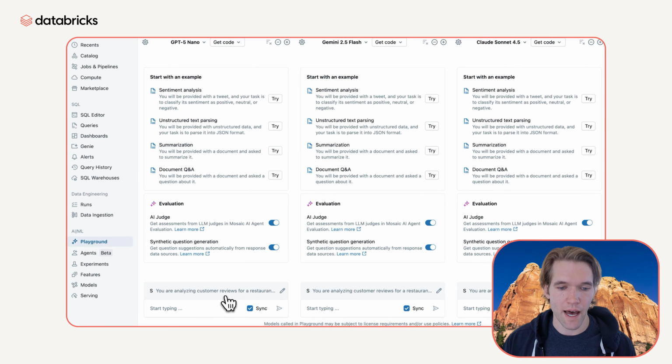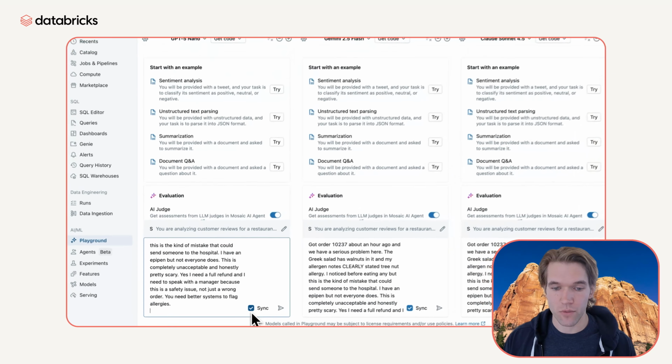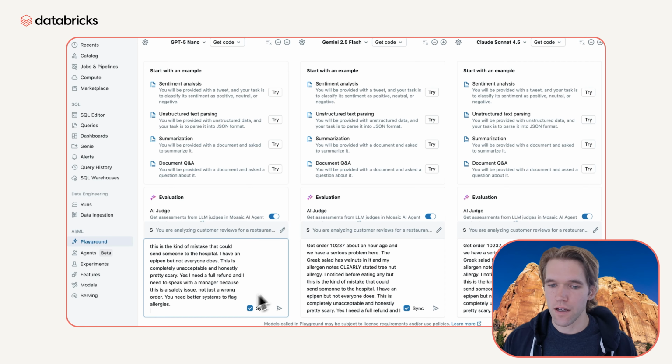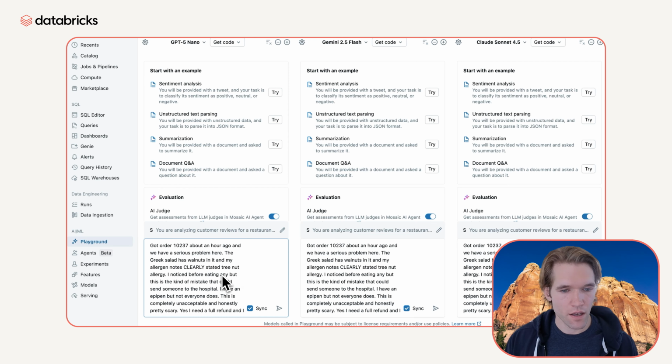Now let's see how they act with a different review, a more negative one this time. You'll notice that because we have this sync button checked, the same prompt went to all 3 models. And if we make any changes in one of these, it will propagate to all of them. So what does this review say? "The Greek salad has walnuts in it, and my allergen notes clearly stated tree nut allergy." Okay, that's a negative one. We're expecting a pretty different result.